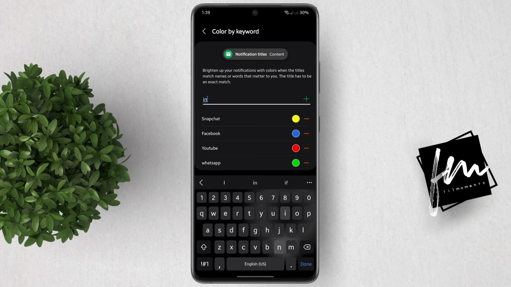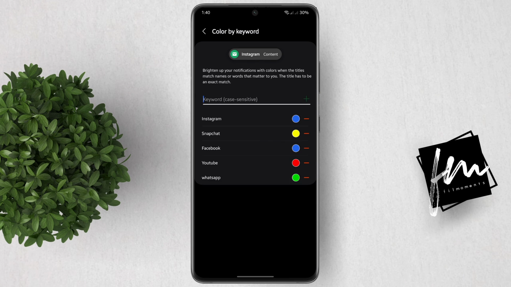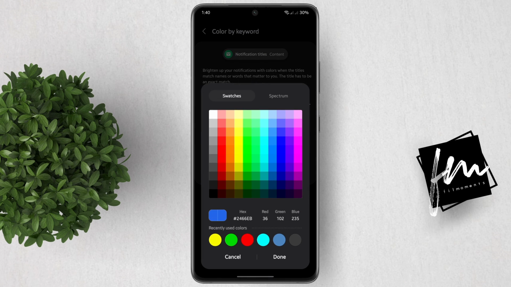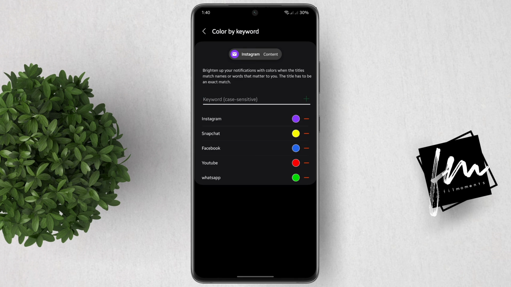And all you need to do to set this up is type here what you want. Let's say Instagram. Hit the plus. Now we have Instagram in the list. I can click the color and I can set it to, let's say, purple. Now whenever there's a notification from Instagram, it will glow purple at the top of the screen.